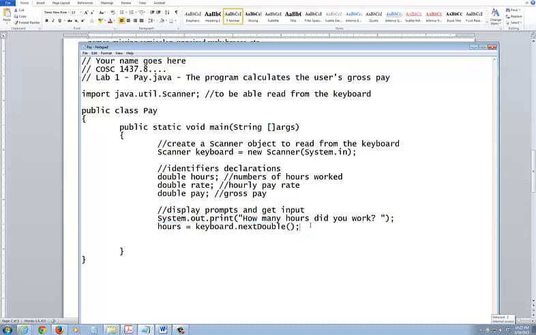The second thing we need to actually do is prompt the user for what? System.out.print, in the string, "How much do you get paid per hour?" Question mark, space, close that off, semicolon.